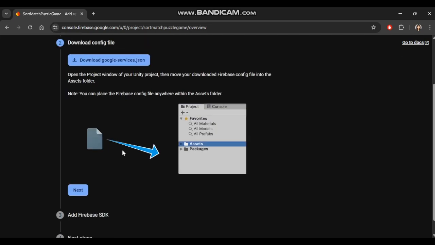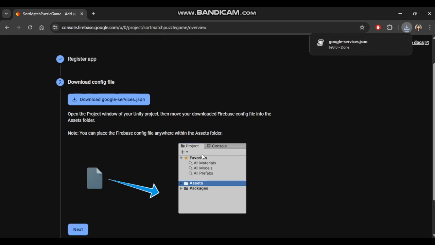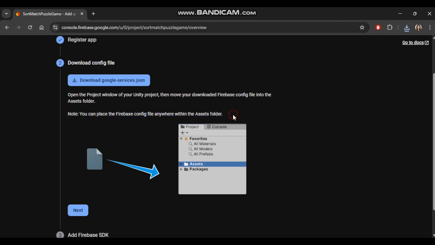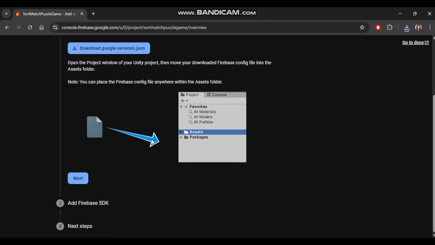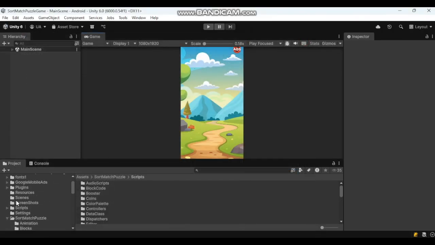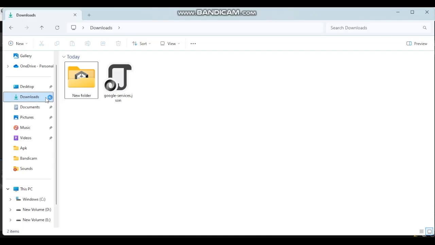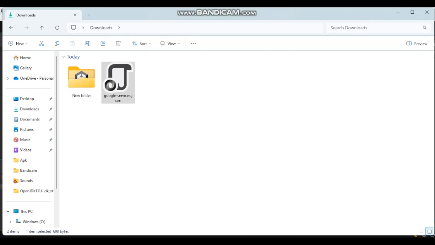After this, you'll see a download button for the configuration file. This file is required to link Firebase to Unity. You can add this downloaded file anywhere inside the Assets folder. Open your Unity project, create a new folder inside the Assets folder and name it Firebase Files. Move the downloaded configuration file into this folder.